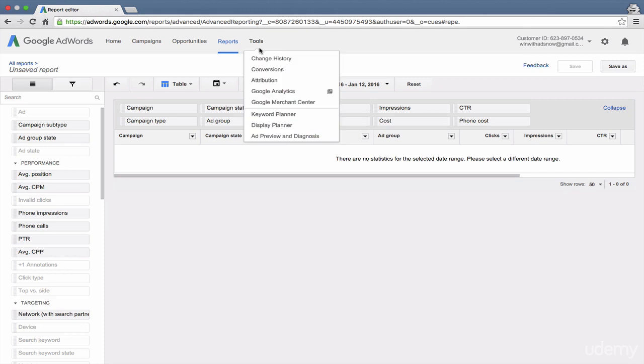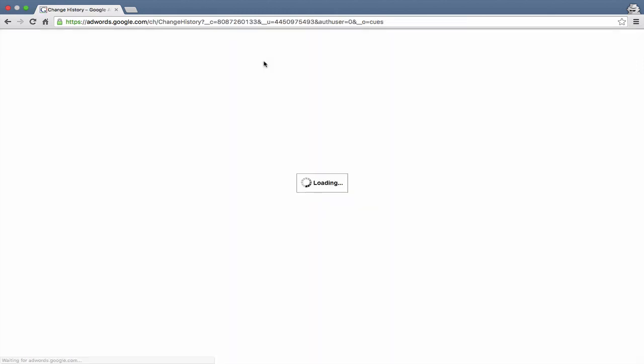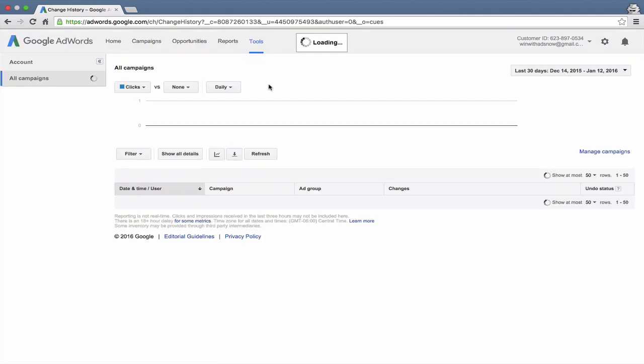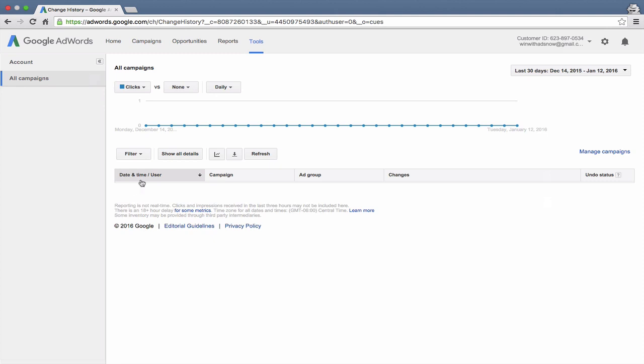Next, we'll look at the Tools tab, and there are several different options here. First, we have Change History, which is quite straightforward. It's a list of all the changes that you make to your account, along with the date and time that you made the change, and the email address of the user who made the change. So it's very helpful if you have multiple users working in the same account. You can see what other people are doing.